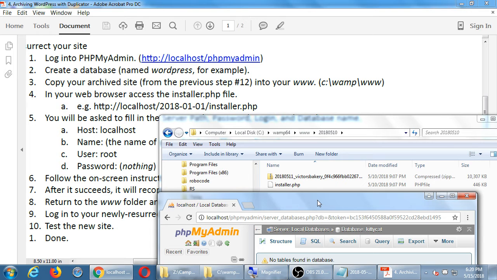http://localhost/the-name-of-the-folder/installer.php. Obviously, if you type January 1st, 2018, it will not work, because in my computer right now, I have a folder called 2018-05-10. So obviously, I cannot change that every time we come in. This handout will always stay the same. But this part right here has to change depending on what is the name of your folder in the WWW folder.